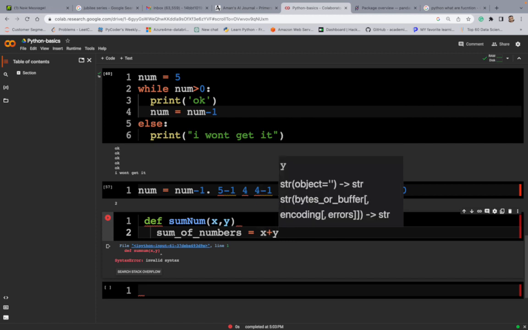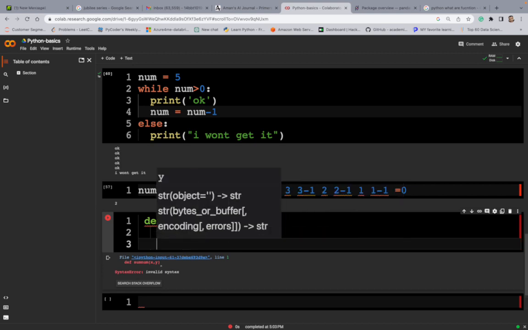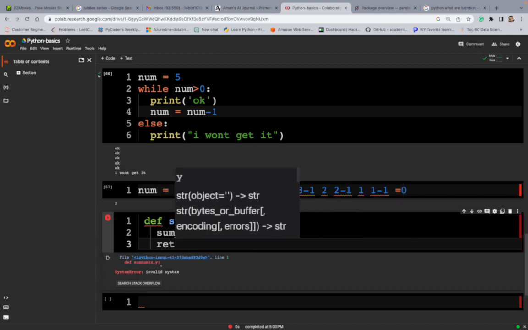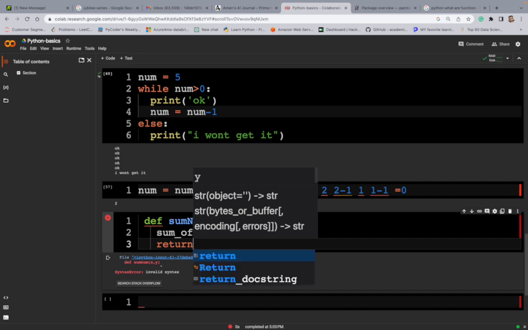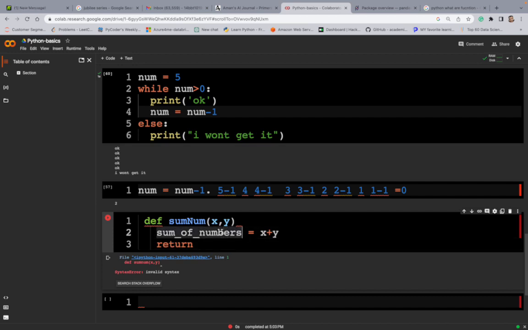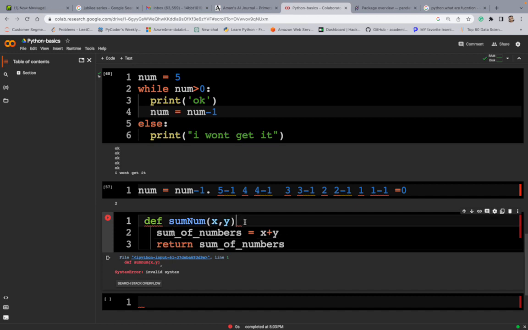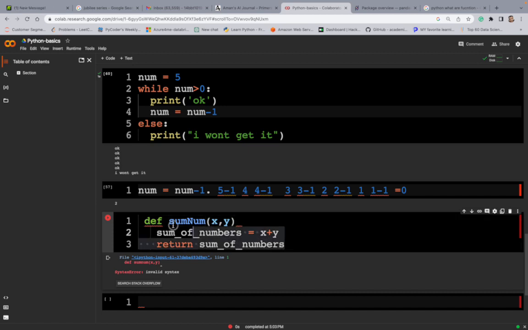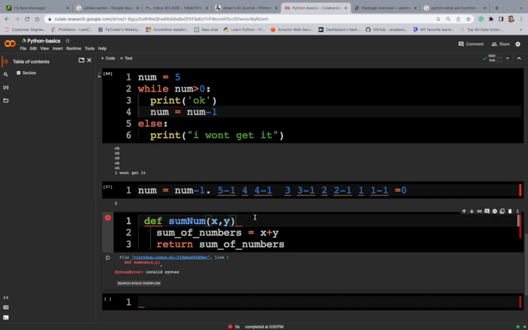Now there is another very interesting thing, which is called return. Okay, this return statement: what I want to return, you can pass it clearly, or you can say I want to return the sum of number. I wanted to see what exactly the sum of numbers is. So guys, this bunch of three lines is called a function. It is one function, and you can call it later also.